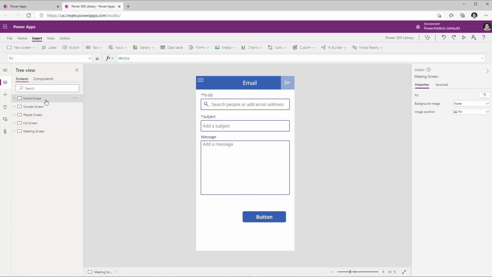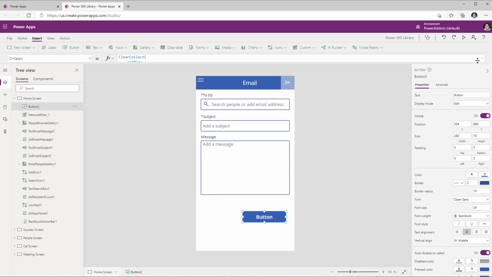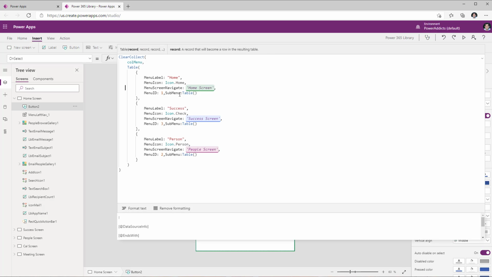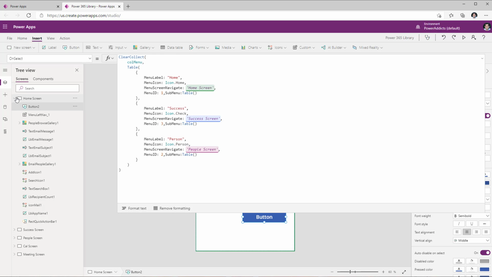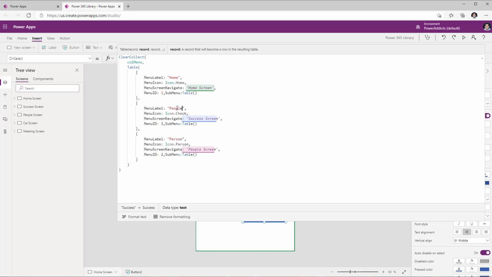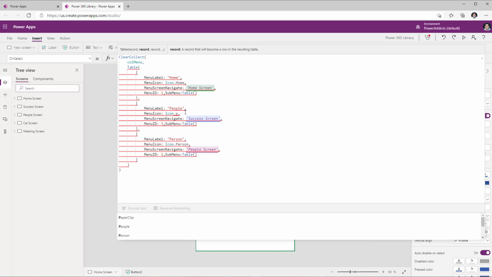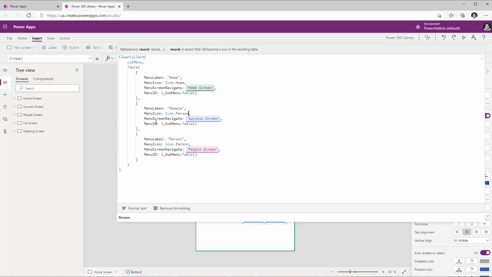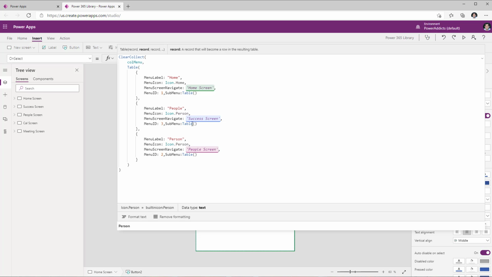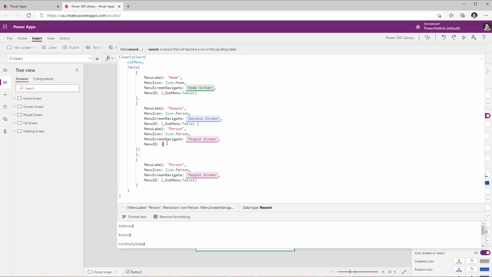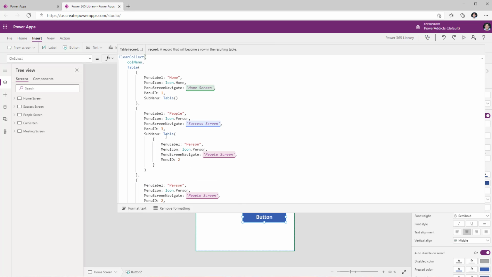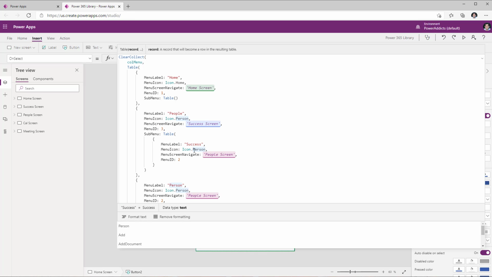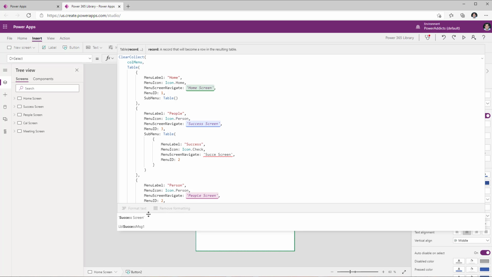Now, if I would like to change the menu and have those subcategories right here, this is where I would go about defining that. So I have my home screen. I would like to keep it that way. Now, maybe I would want my people screen and this would be icon.person. It's an icon for that. And the submenu here needs to have the success screen. So for that, in the submenu, I will create this table. And right here, I'm going to call this my success screen. And this would be icon.check. And this would be my success screen.